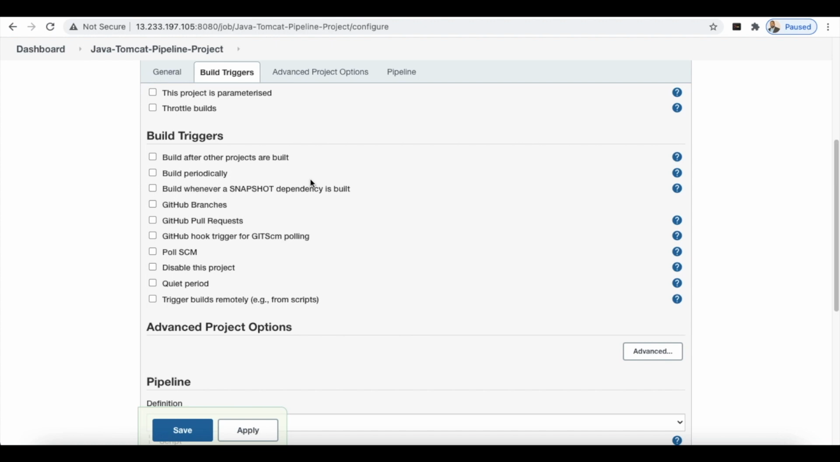what I am going to use, I'm going to use GitHub hook trigger for Git SCM polling. So when we choose this option, as soon as you just push the code into GitHub repository, GitHub webhook trigger will automatically be triggered, and it will send the notification and signal to the Jenkins, and Jenkins will start building the project automatically. Okay, so we don't have to go on Jenkins and manually build the projects.